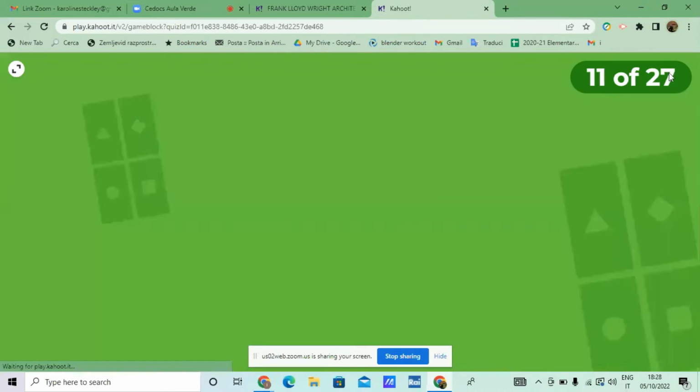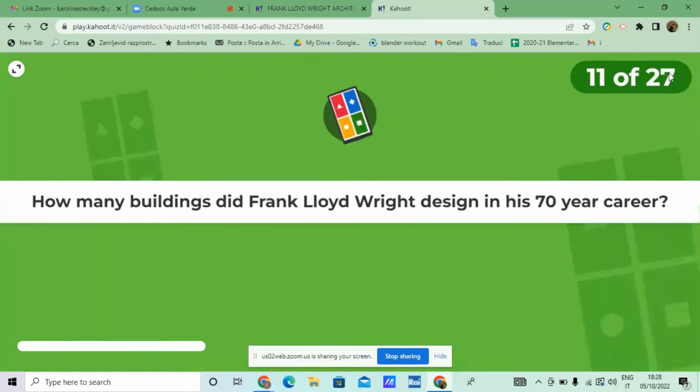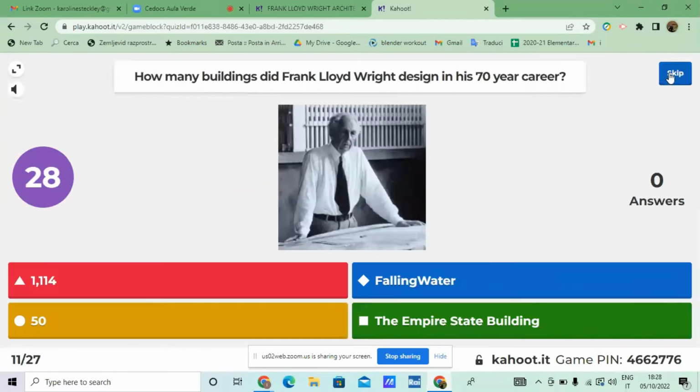All right. Quiz. How many buildings did Frank Lloyd Wright design in his 70-year career? Be careful because the blue and the green are a mistake. Sorry about that. It's either 1,114 or 50. I made a mistake. I erased those and then I didn't save it.